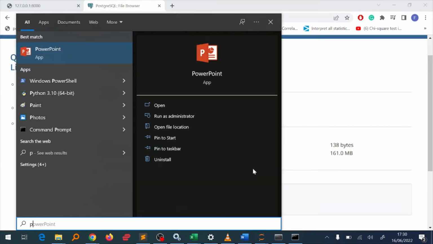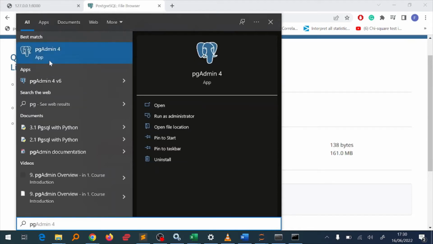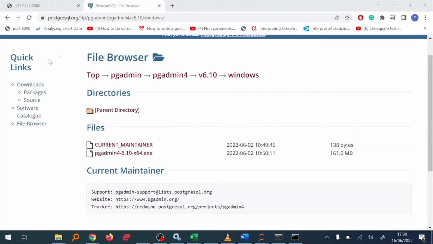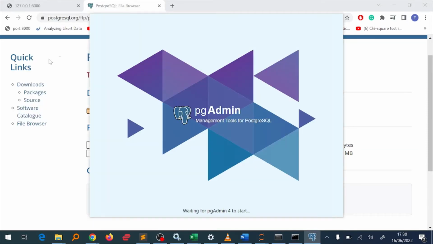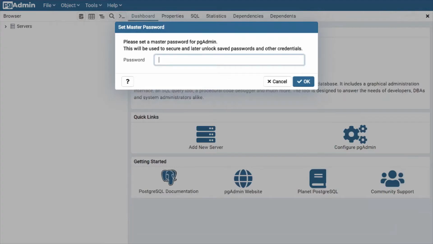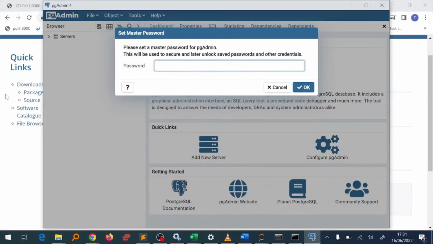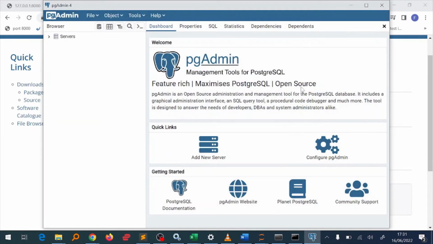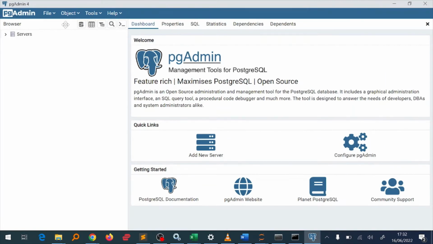Now we can open pgAdmin. Give it a moment. Okay, this is the password I was talking about that you have to remember. I'll just write the one that I had. I think it was that one. Okay. Maximize this. And now it is open.